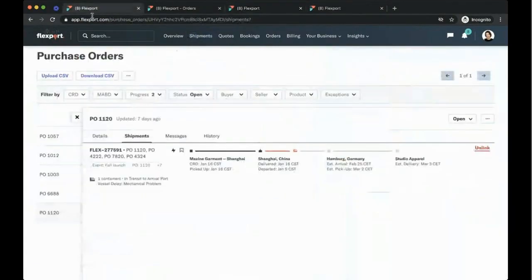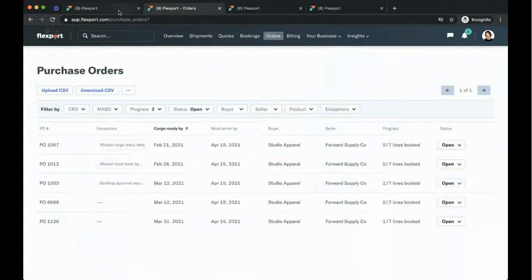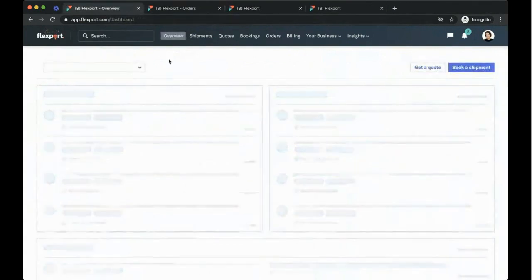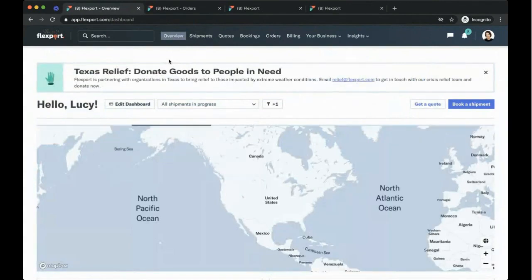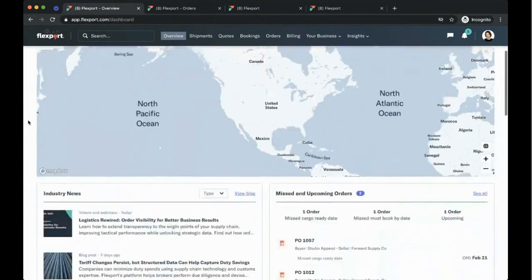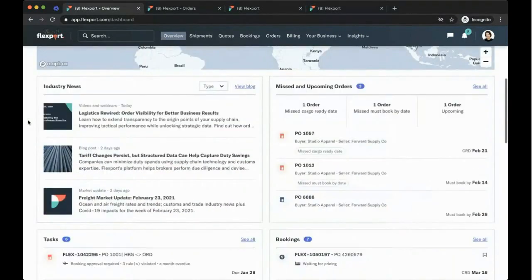Starting with date management and helping to make sure that bookings are on time, let me navigate back to the dashboard here in the overview tab. This is the dashboard for everything within Flexport, and within that you see lots of different modules which can be customized, like the industry news and different tasks. But the one related to date management is here. It says missed and upcoming orders. Very simply, this shows you that one order is missing the cargo ready date, one order has missed the must book by date, and one order is upcoming. And you can drill into that.